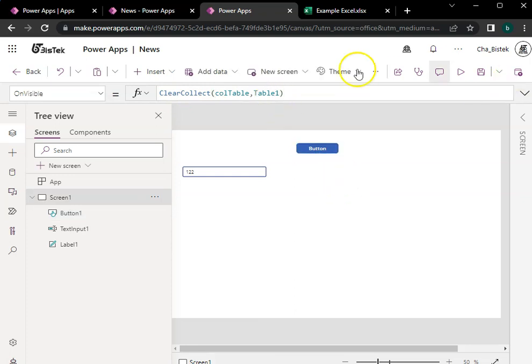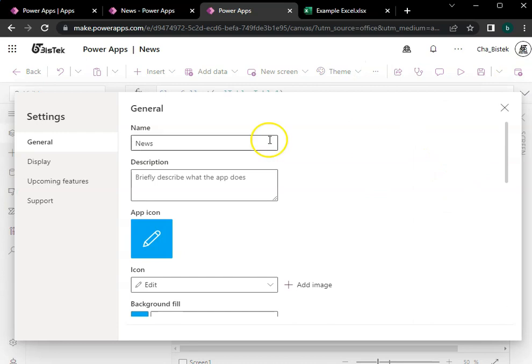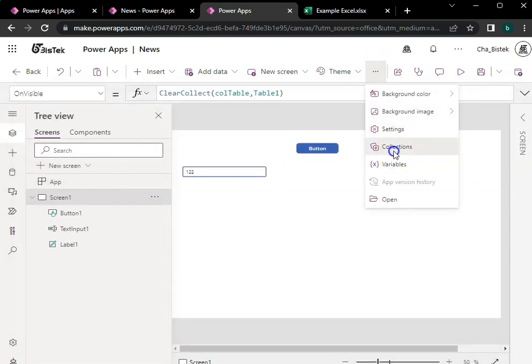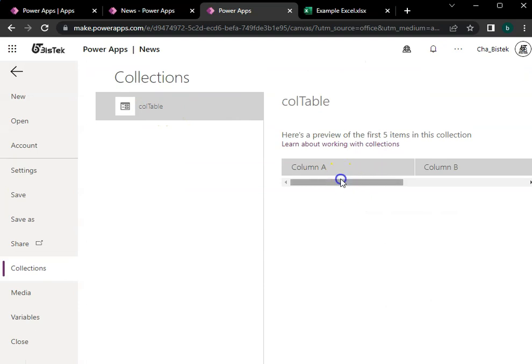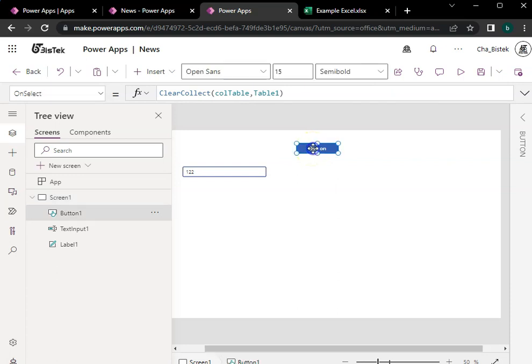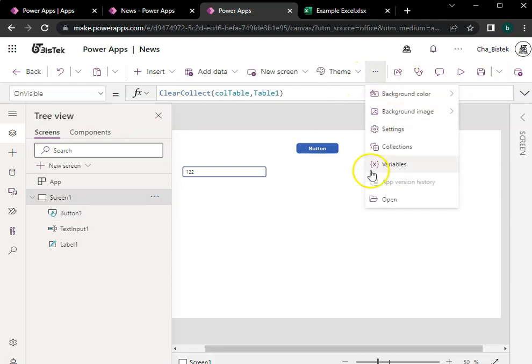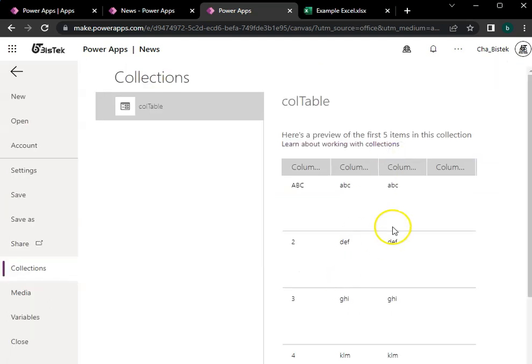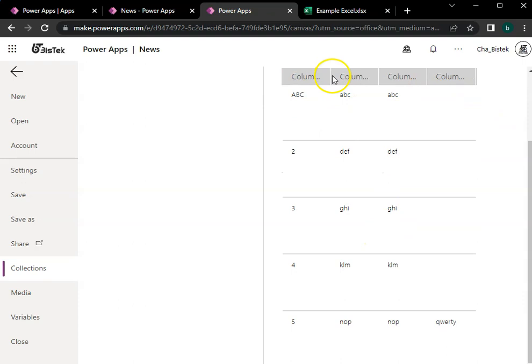Once we do that, if you go to collections, you will have call table, and right now it's empty. What we're trying to do with the ClearCollect function is copy the data from table 1 in Excel to a temporary table in Power Apps, which is call table. When I click that, and go to the previous view and then collection, you will see that the collection is now filled with columns.